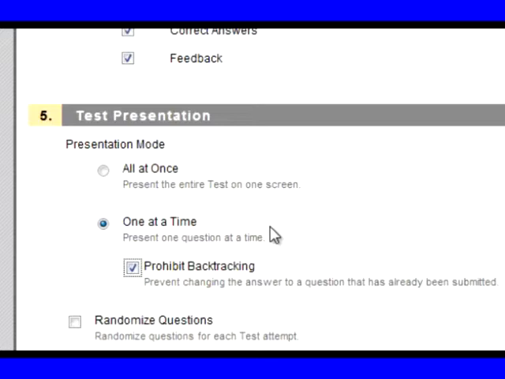What this means is it's separate from the one where if they get out of the browser window, the test shuts down for them. This is specifically if you're delivering each question one at a time, then they can't go backwards. I know when I took the GRE, I couldn't go backwards. So you have to answer a question and go forwards, if that's something that you want to do.